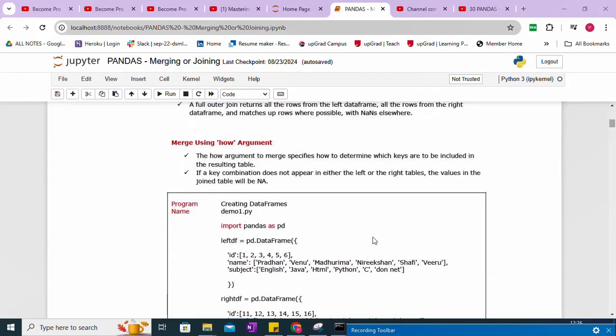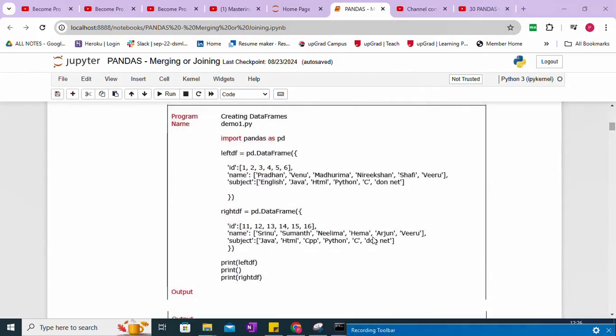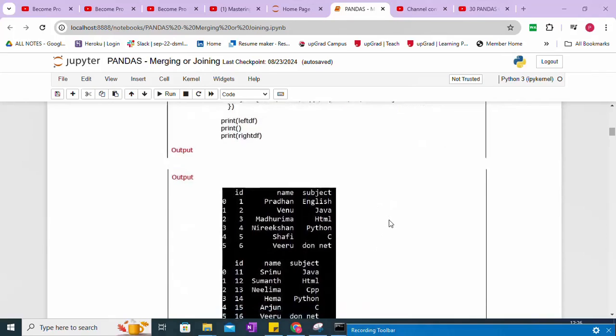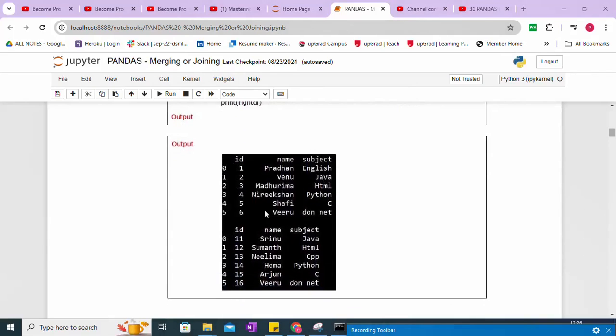For example, see, I am creating a DataFrame. Okay, a left-hand side DataFrame, that is left DF. I am creating a right-hand side DataFrame, that is right DF. You can see I am printing both the DataFrames. You can see I have two columns, ID, name and subject. The first one is the left-hand side DataFrame. Second one is the right-hand side DataFrame.